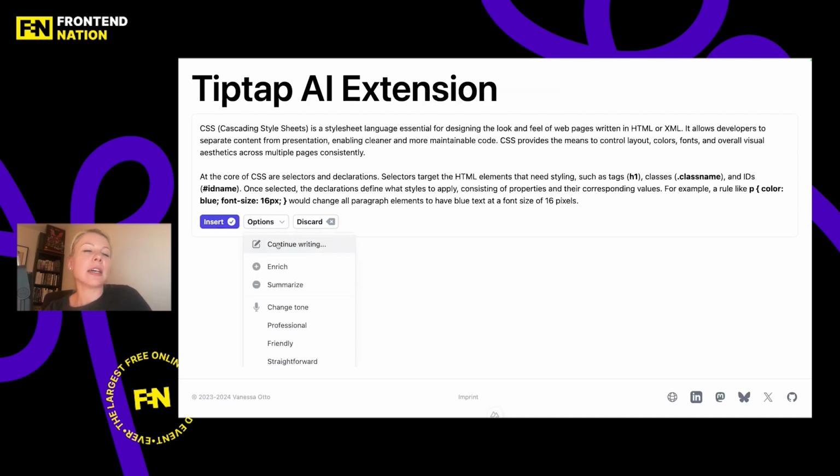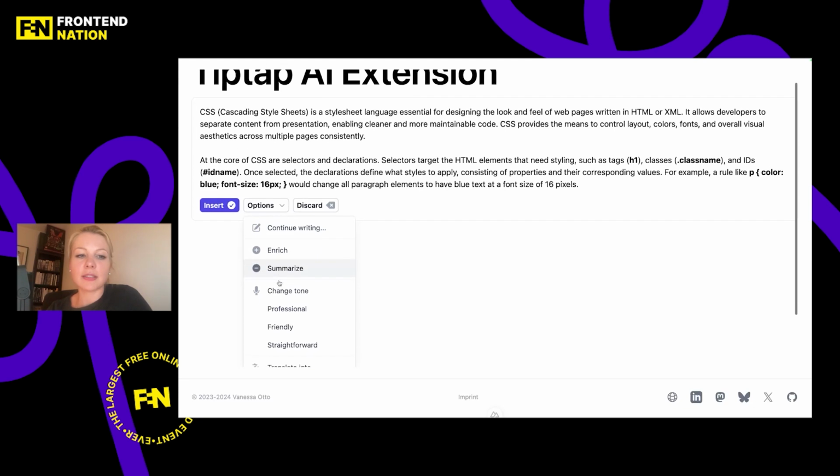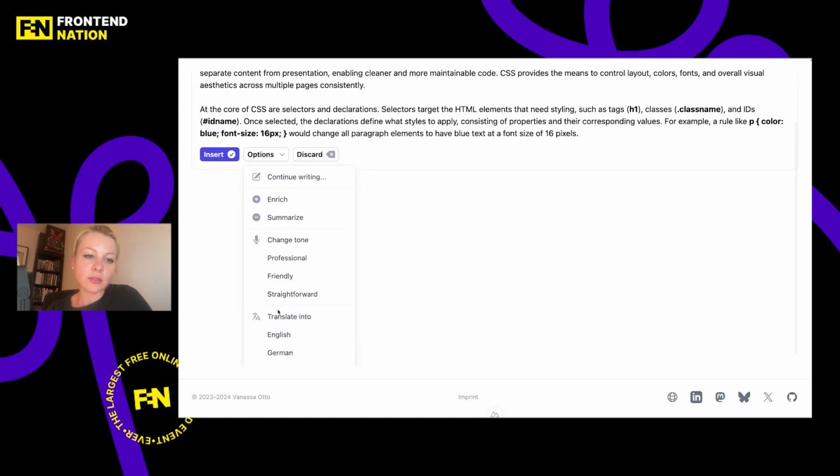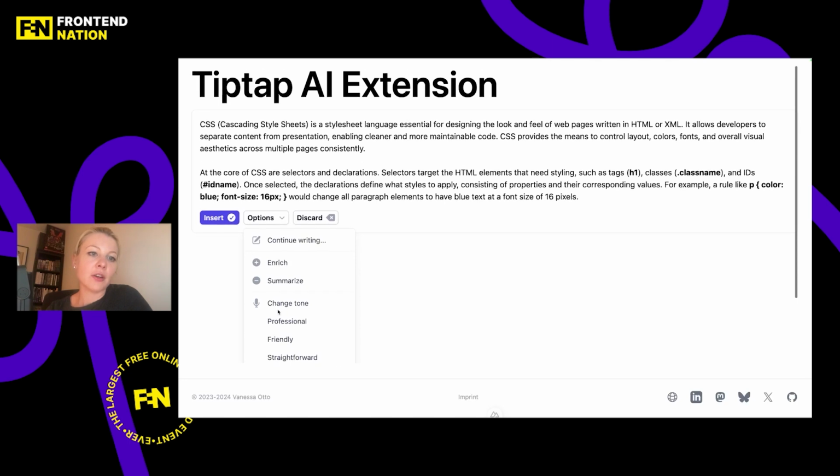So in the options, I prepared prompts for continue writing, enrich the text, summarize the text, change the tone, or translate it. For example, I can say continue writing.